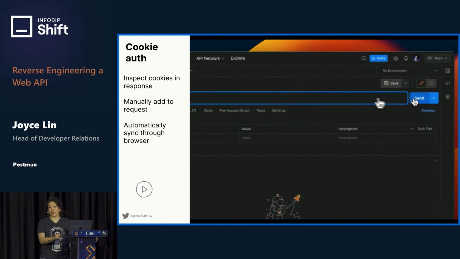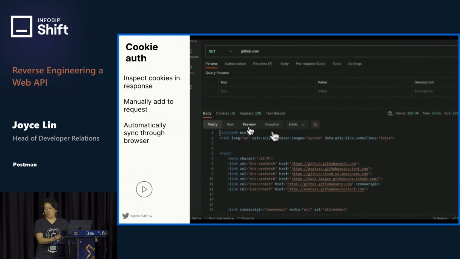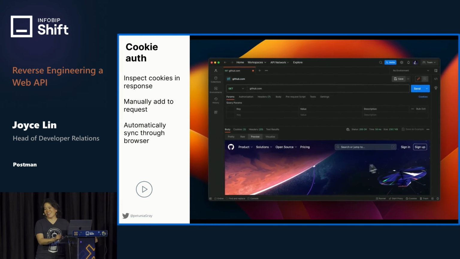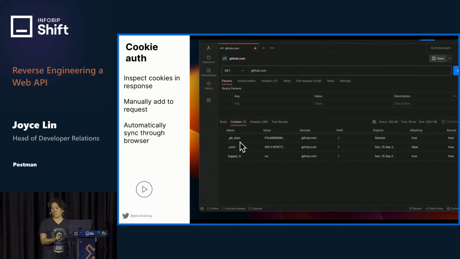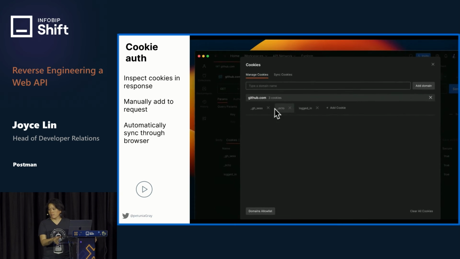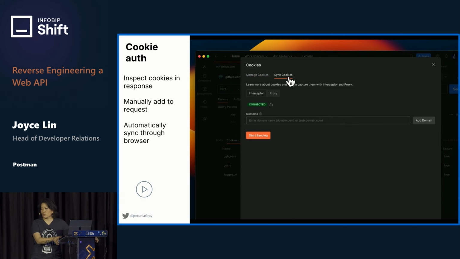So I'm going to hit github.com, and when I look at the preview, here's this beautiful page that gives me no information except prompts me to sign in. It's going to look very different to the logged-in user, and under the response cookies, these are cookies that the GitHub server has returned to me. There's a couple. I'm not logged in, but these are a couple cookies that are being tracked.